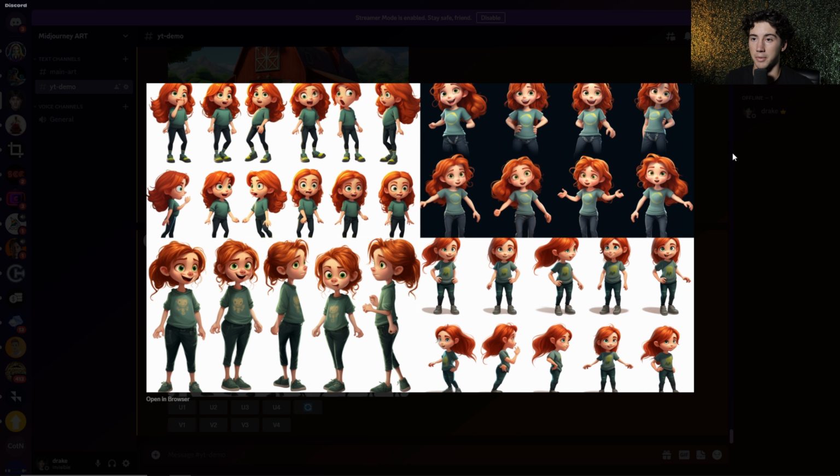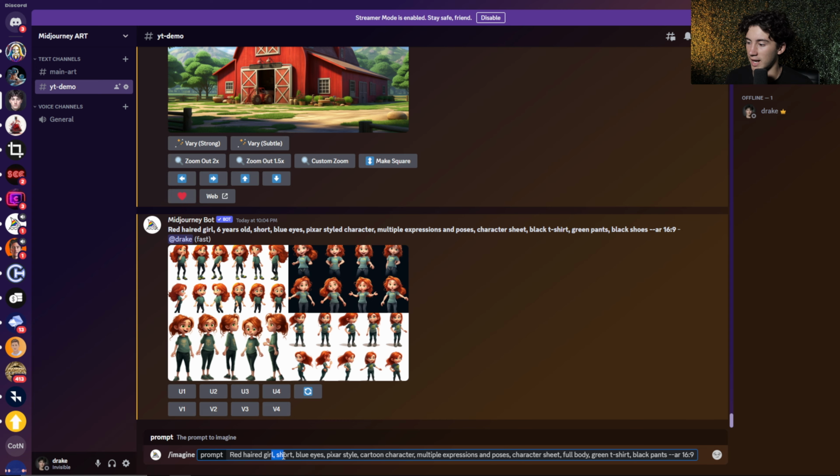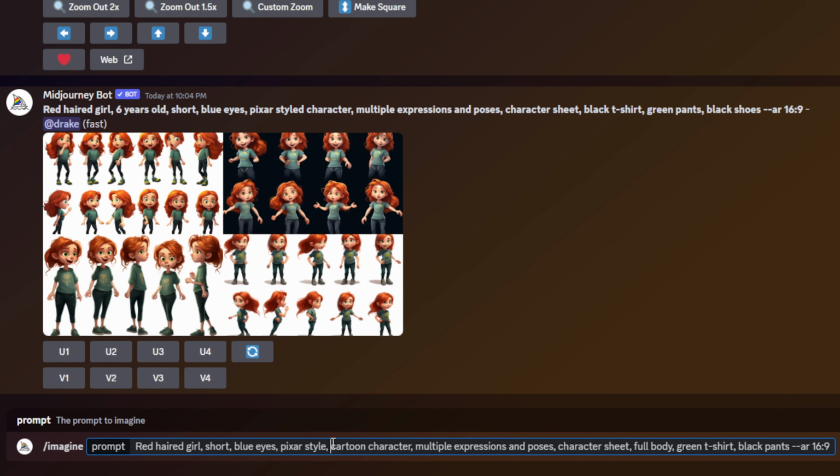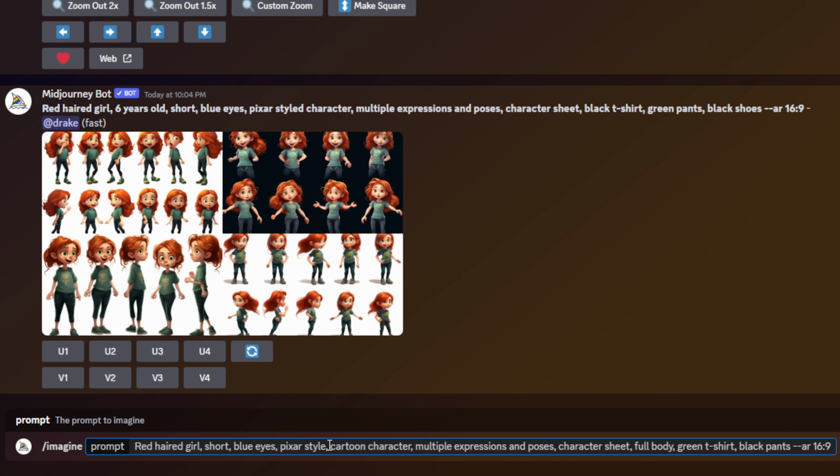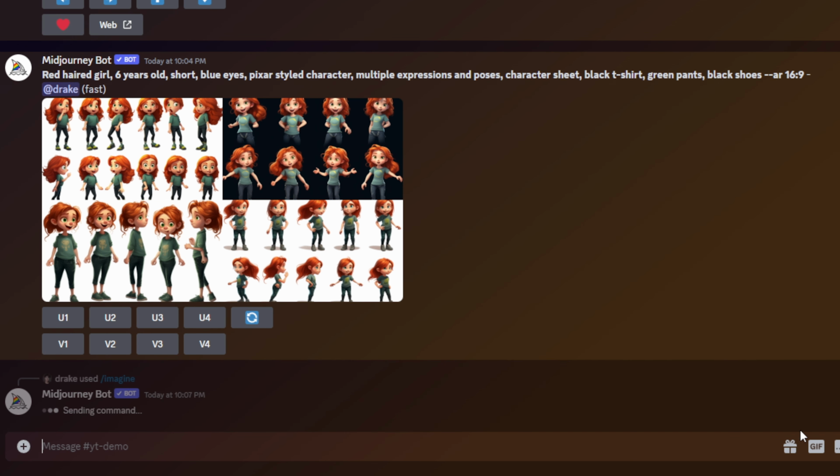Now I'm going to tweak the prompt a little bit in order to get this a little bit more the way I want it. I don't really see any of these that I love, so I'm just going to try to change a few little things. I've changed up the prompt a little bit. I got rid of 6 years old, and I added cartoon character in here, and I separated out Pixar style. I also told it to give me full body shots just so I can get the full character in action. And then I have green t-shirt, black pants. I decided to change it around. I like the idea that Midjourney gave me, so I'm going to run with it. Now I'm going to send this one off.